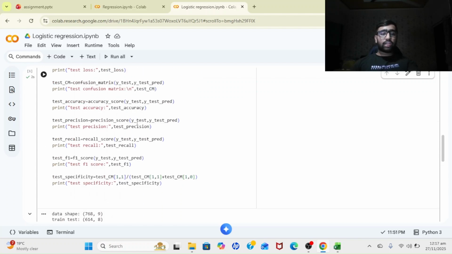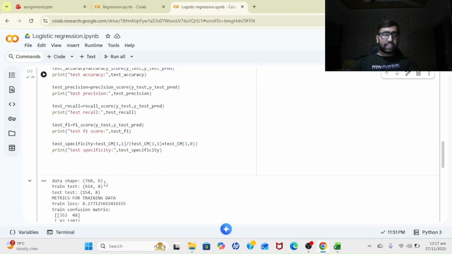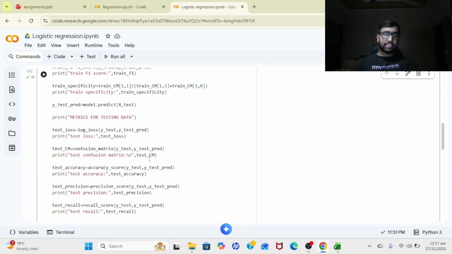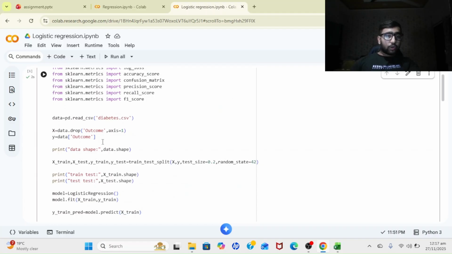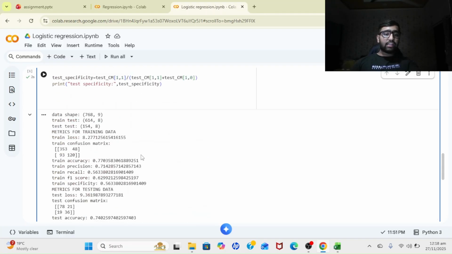Now let's see what our results are. First, I have the shape of data here before splitting it into training and testing, which is the outcome of this statement. So here I am printing the shape of my data, which contains 768 rows and 9 columns. Then after splitting into training and testing data, since I told you that 20% of my data would be used as testing data, 154 rows are randomly selected for testing data, and 614 rows are used for training the data.